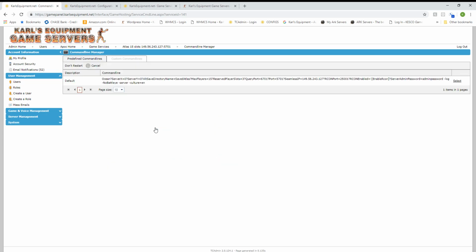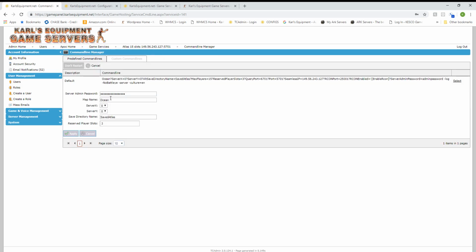Okay, so the command line will let you give more options. If you just start it the way it is, it will work, but if you go into here, I'm going to hit don't restart, I'm going to hit select. This is your admin password for connecting to the server. Right now it's just the words admin password. You can see it here. I'll leave that the way it is.